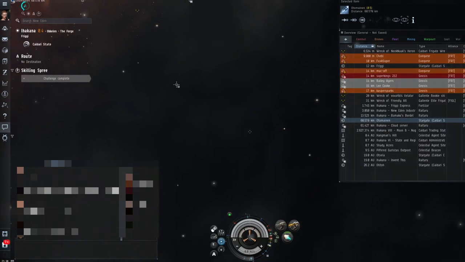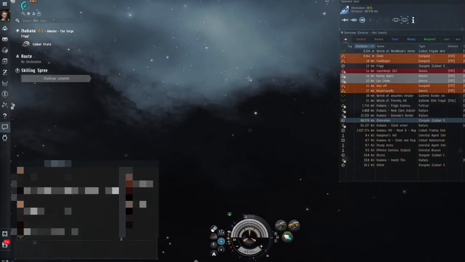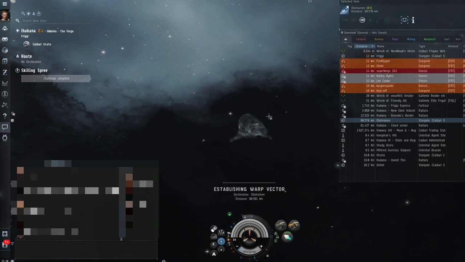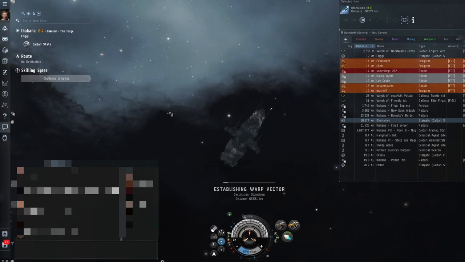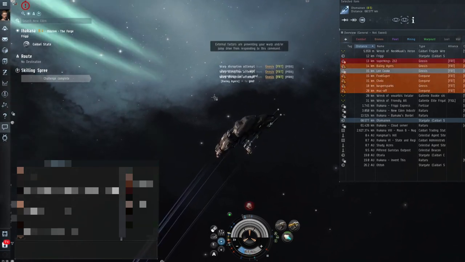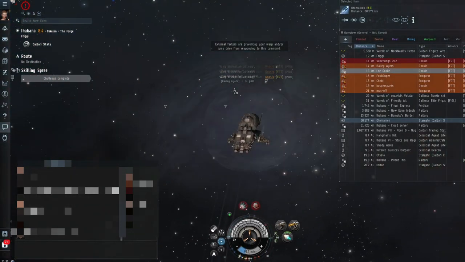And I'm not expecting this ship to make it. This is basically just to show that these guys are happy to shoot. And there we go. So initiate warp. I'm disrupted. Can't warp now. I'm webbed.